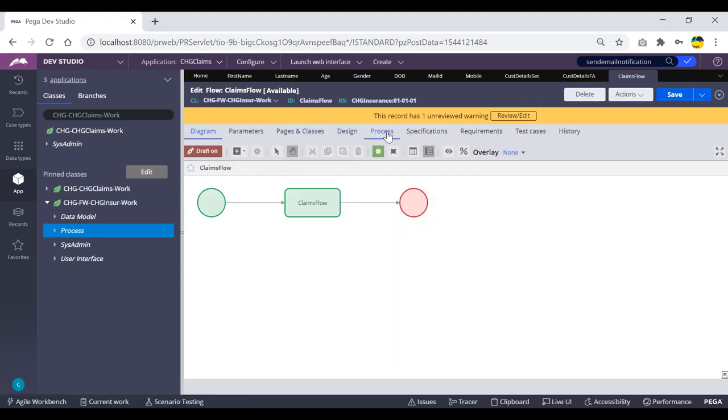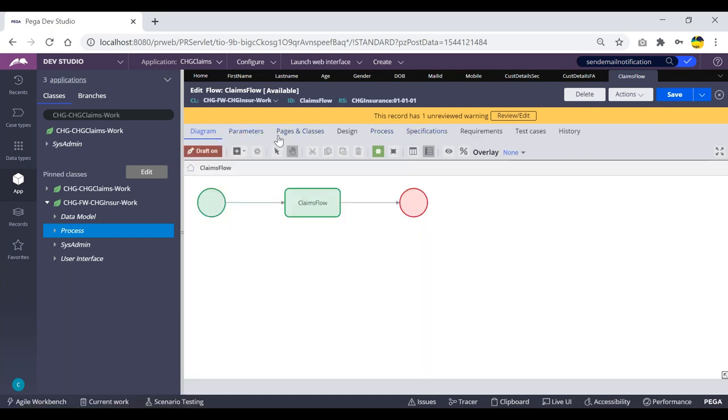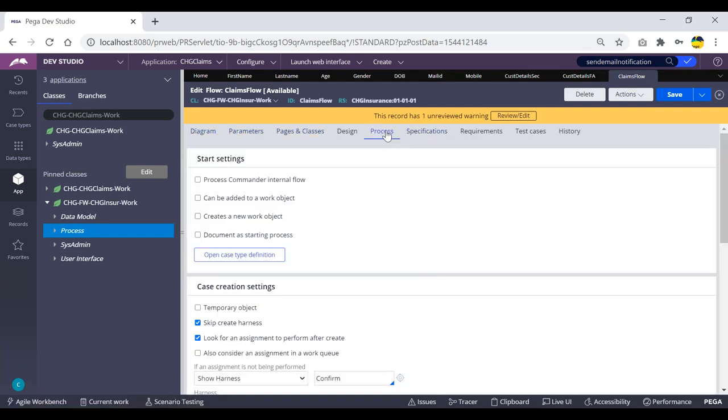Before that, there will be something called the process tab here. This is the diagram tab where we have made all the changes, and similarly there will be something called the process tab. So if we just click on the process tab, sometimes it will get stuck, then you have to refresh this. So now go to the process tab.